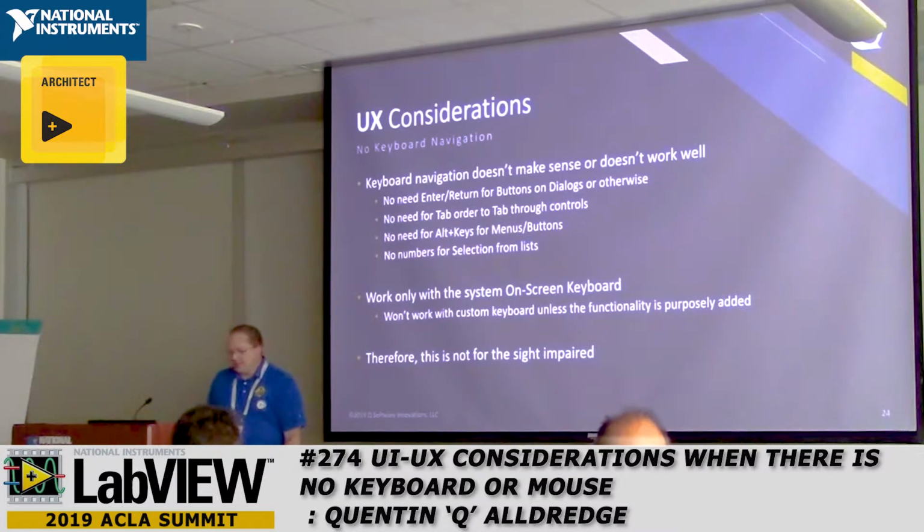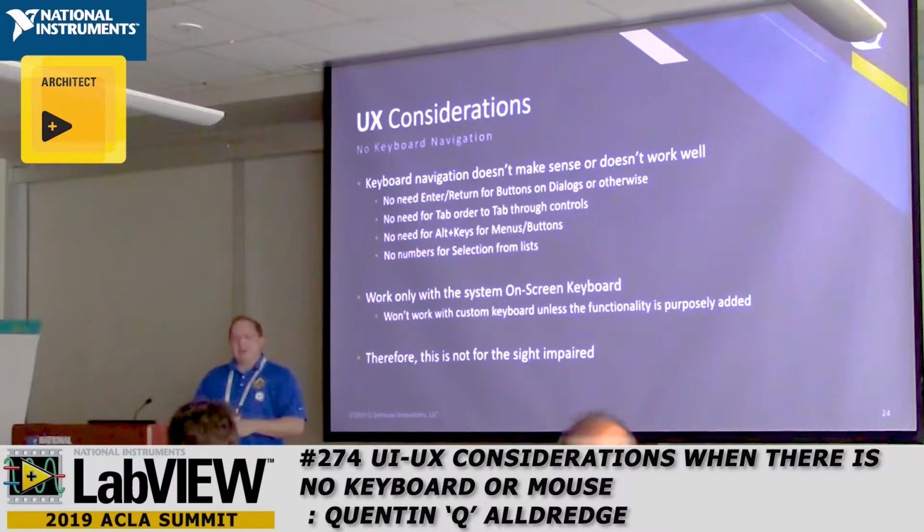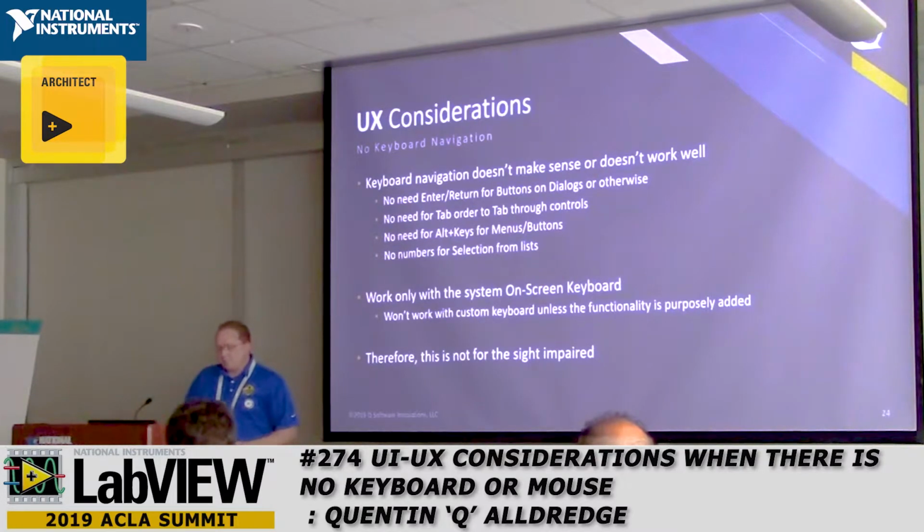So UX considerations, well, when you're dealing with a touch screen and you don't have a keyboard, well, keyboard navigation totally doesn't make sense anymore. So tab order doesn't matter, enters on buttons don't matter, alt keys for doing things don't matter. You don't need any of that. It just doesn't make any sense. Especially in our case where our on-screen keyboard didn't execute any of the Windows events or key presses.